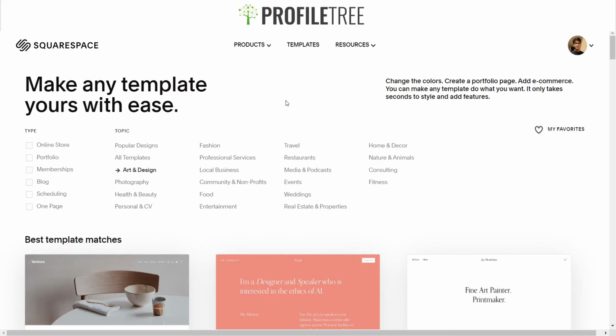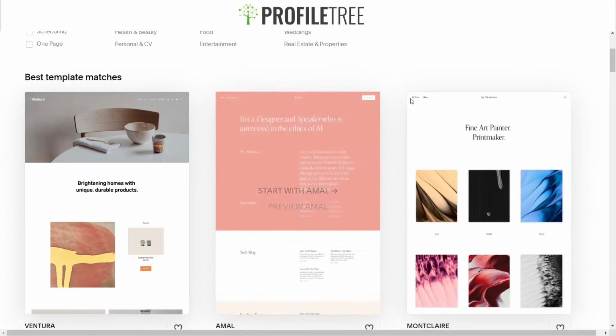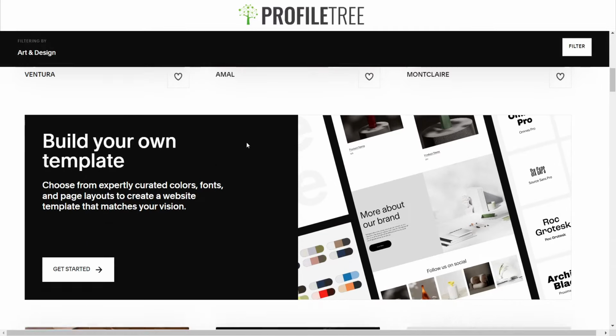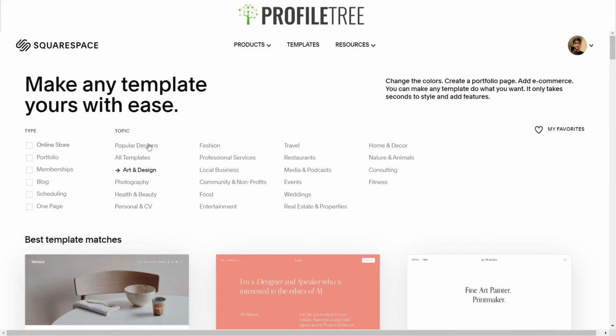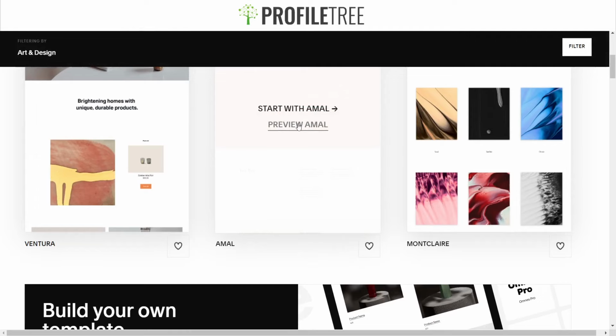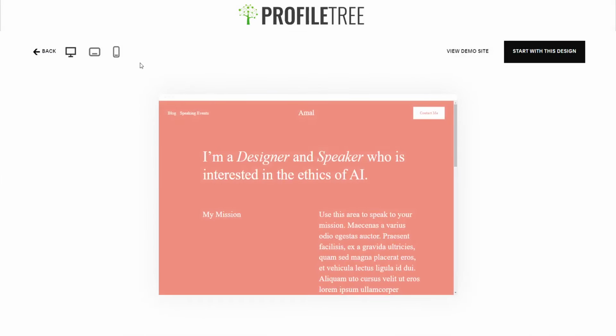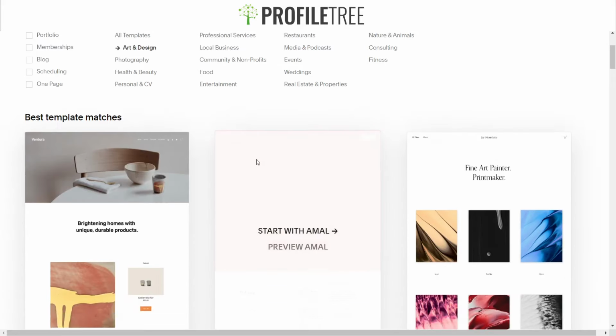Next up is Squarespace, and this is another great website builder. Now, there are, of course, a few templates that you can choose from, as you can see. And you can go ahead and click on the categories depending on what you want. And it even says, make any template yours with ease. So you can go ahead and modify them, change them about to your liking, just to make sure it ties in and matches your actual website.